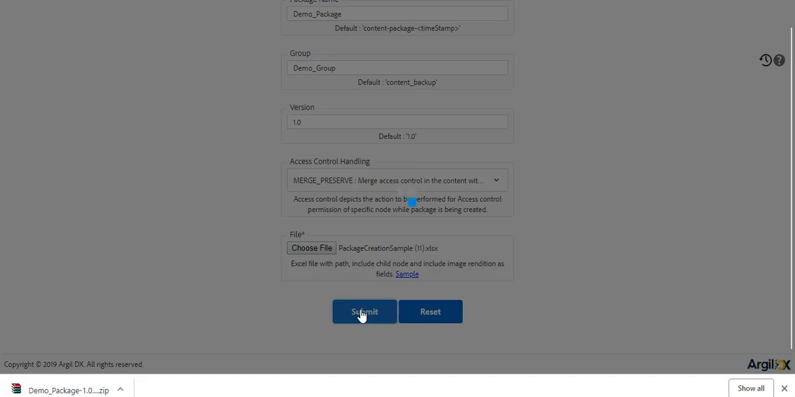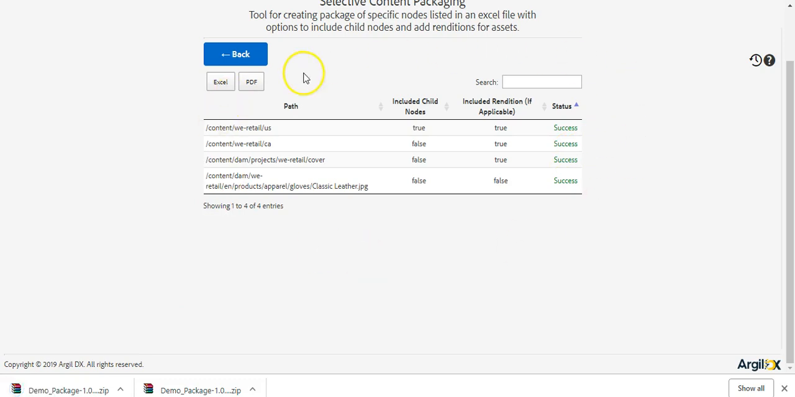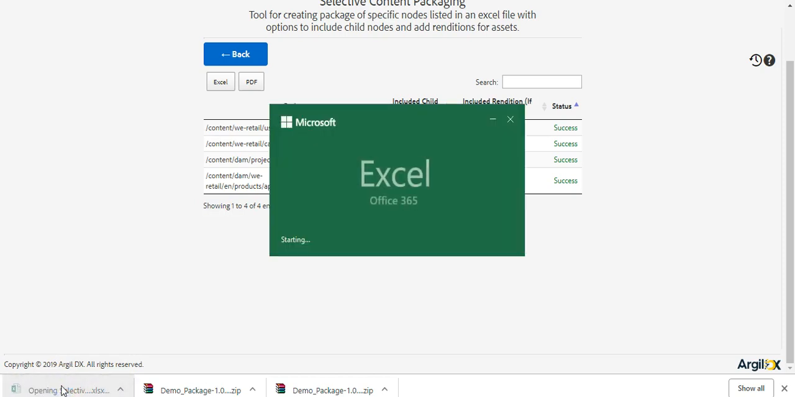this is again forming a new package by deleting the previous one. It is again present with the logs. I can see the logs as an Excel file, or I can download it as a PDF.